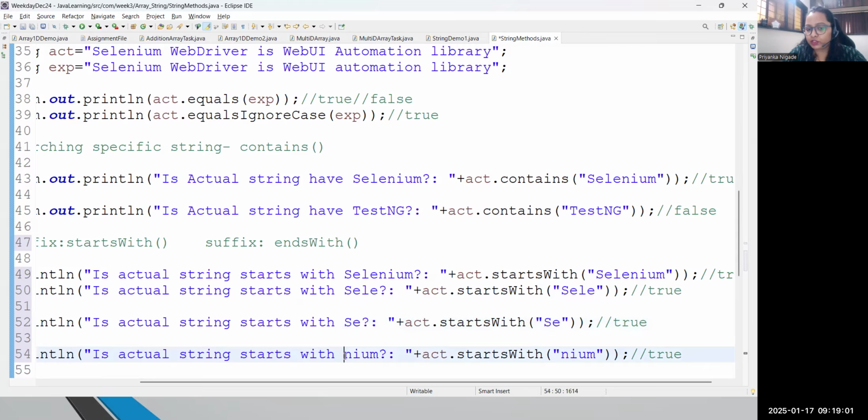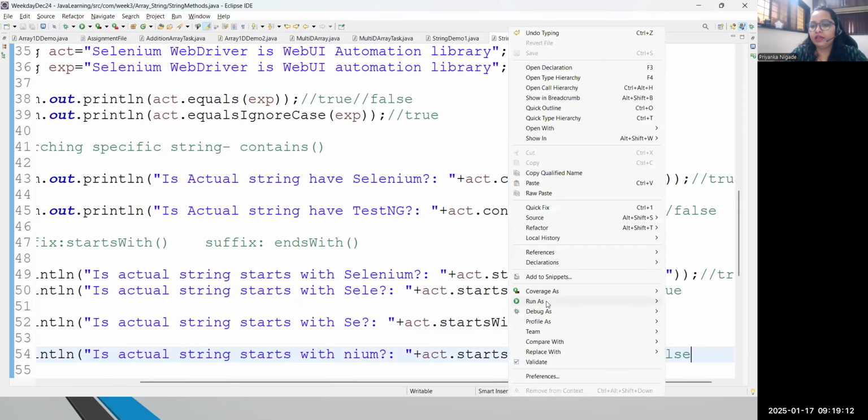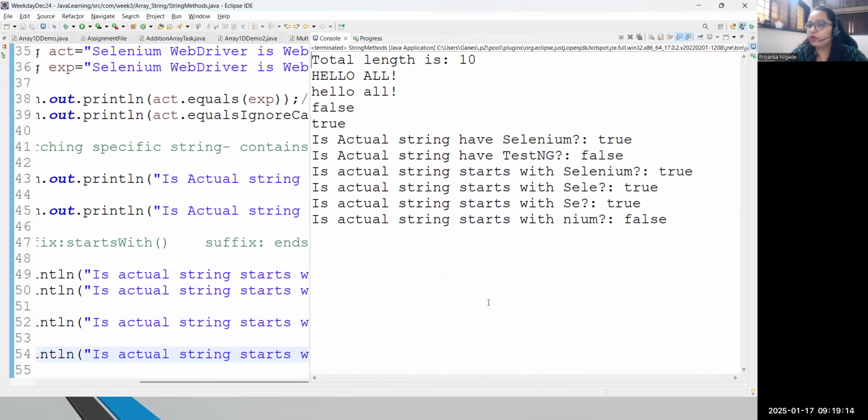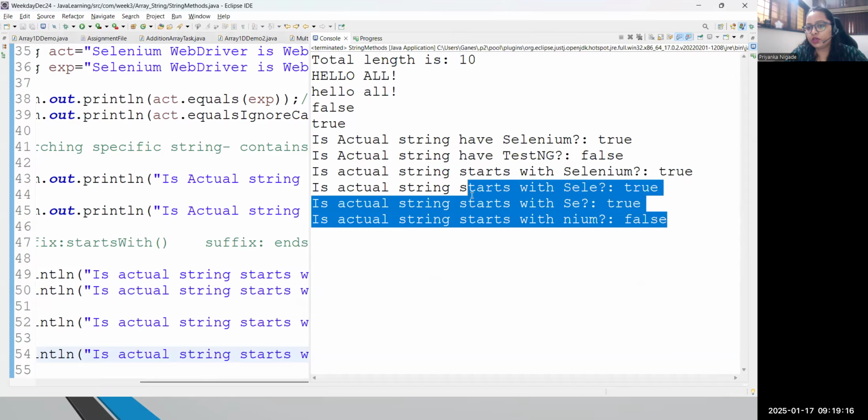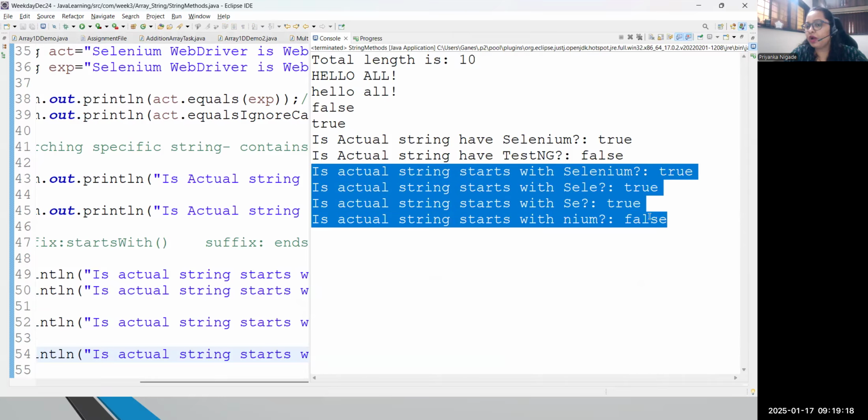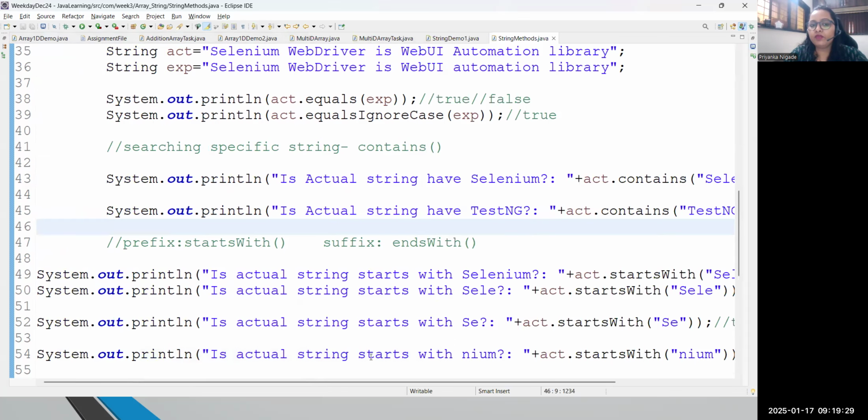But does your actual string start with NIUM? Absolutely false, right? So at this moment, I will get a result which is false. And see this point. If I run this code, now we are looking only for prefix values. So you can see three times true and one time false I'm getting. Correct? Because my current string is starting with these letters, but it is not starting with NIUM. Got it? So any other character you write, you will get a false result.